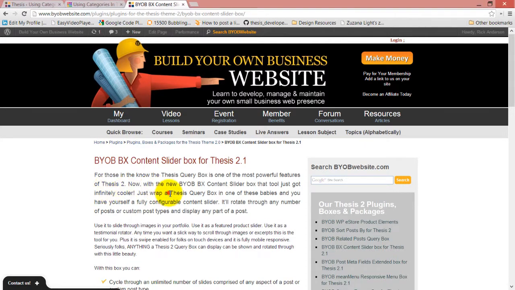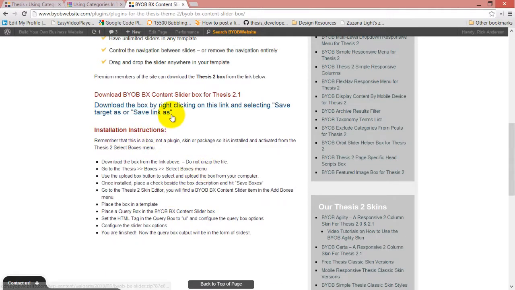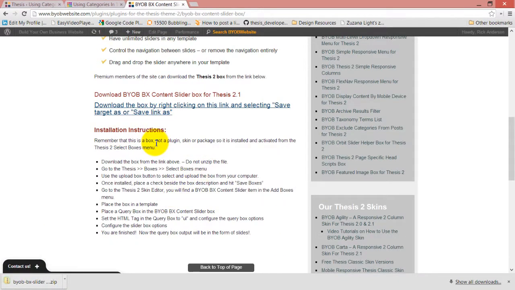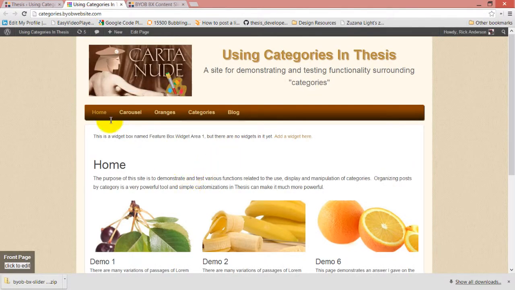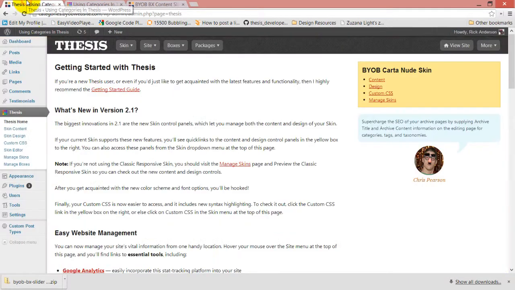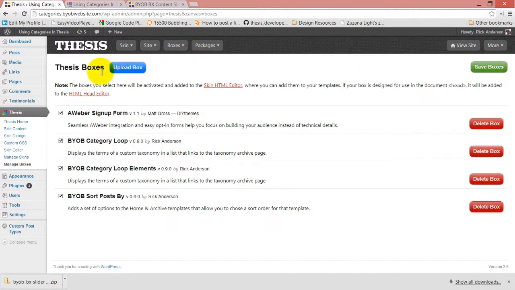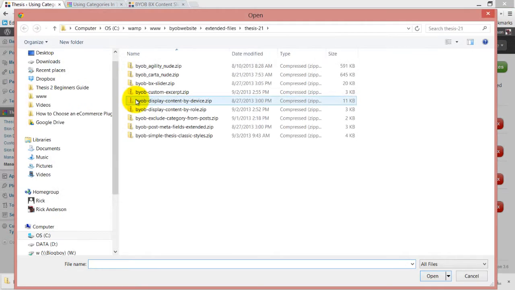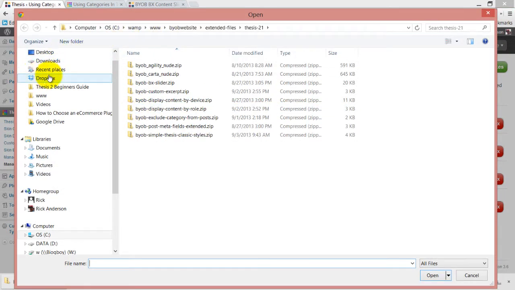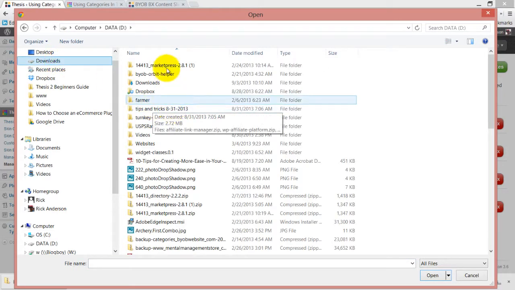And so the first thing we're going to do is just install it, of course. Click on this link to download it. And then we're going to install it over here on this site. So I'm going to come over to the boxes, manage boxes, and upload the box, and choose the file from the downloads that I have.